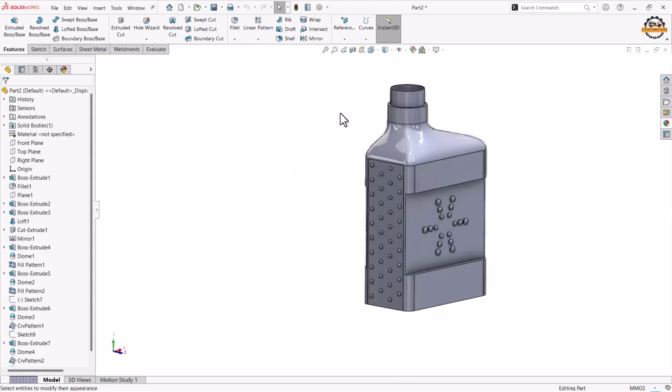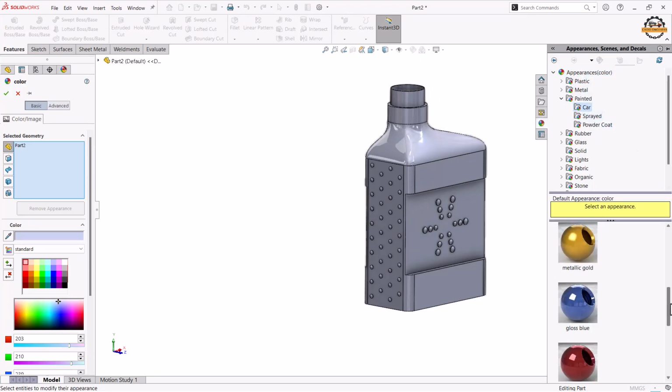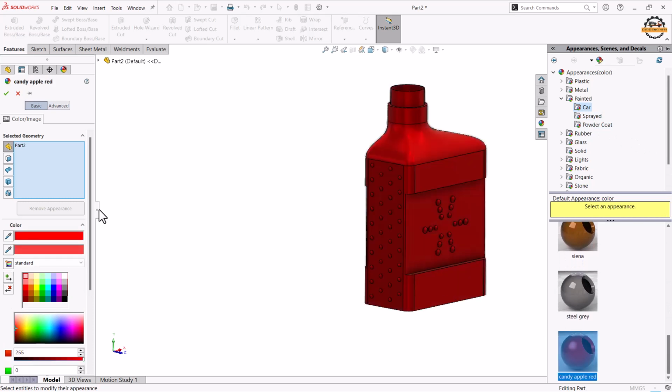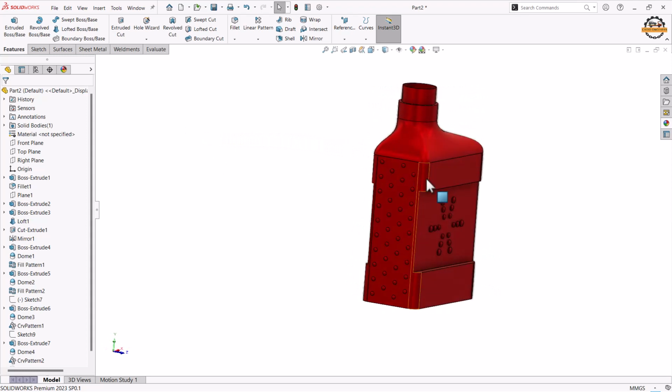Let's give some appearance to this model. We'll click on the appearance, and here this time I'm taking painted car. Let me take candy apple red and do OK. So this is how we have completed this oil can project.